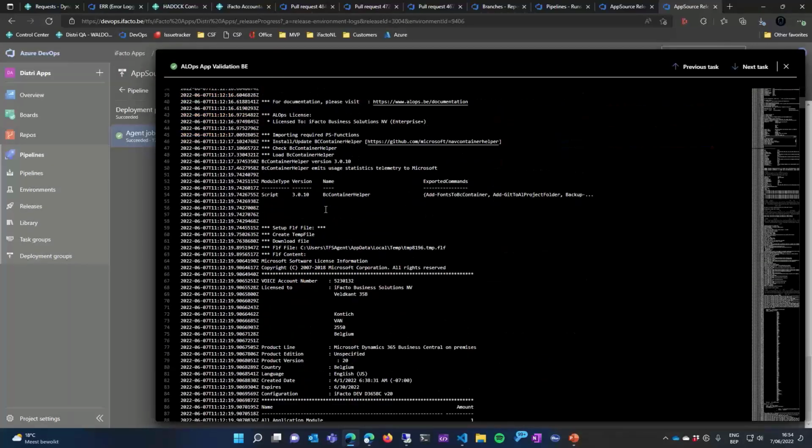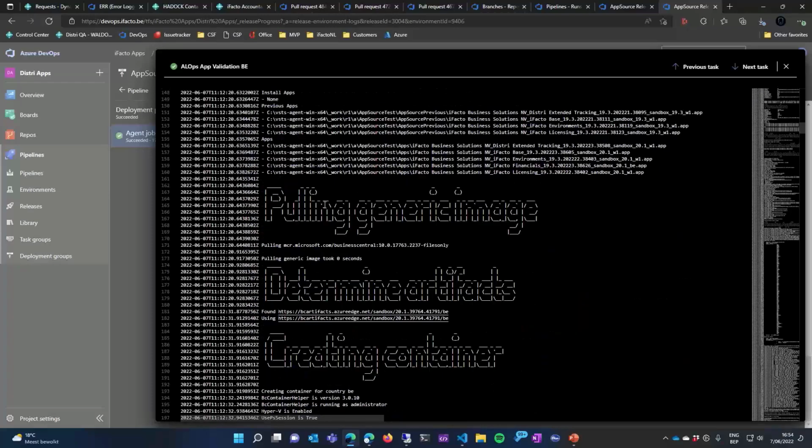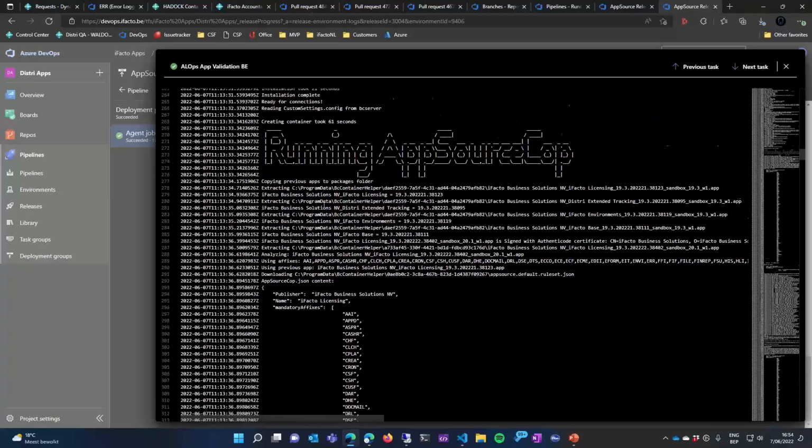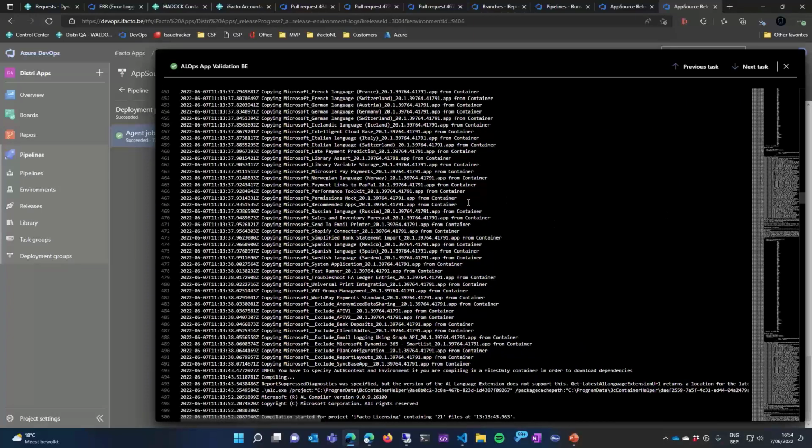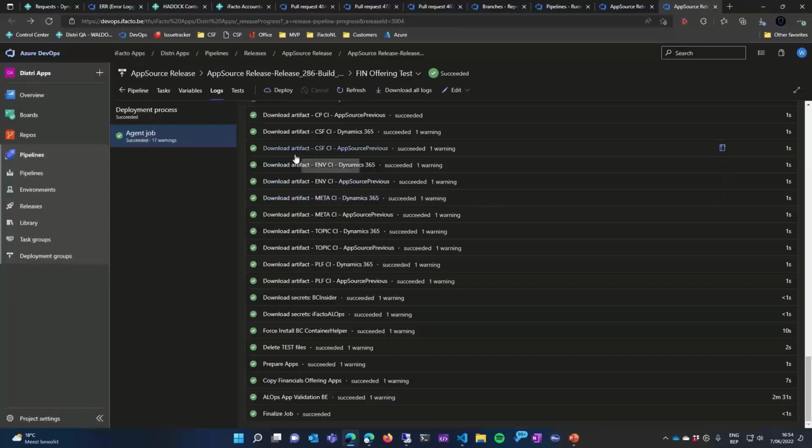It's not really an ALOps app validation. ALOps wrapped around the app validation from Microsoft, just made it a little bit easier to start. And this is actually just the Microsoft app validation. That's the first thing that we do.